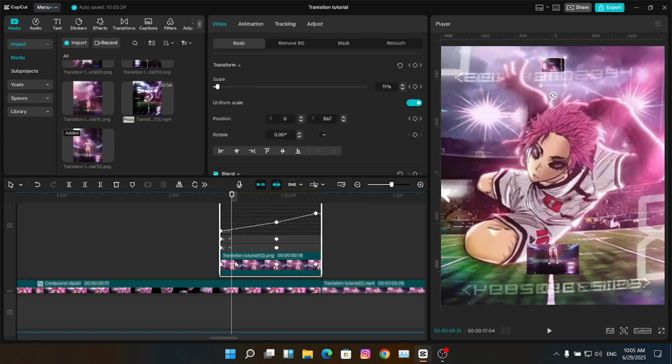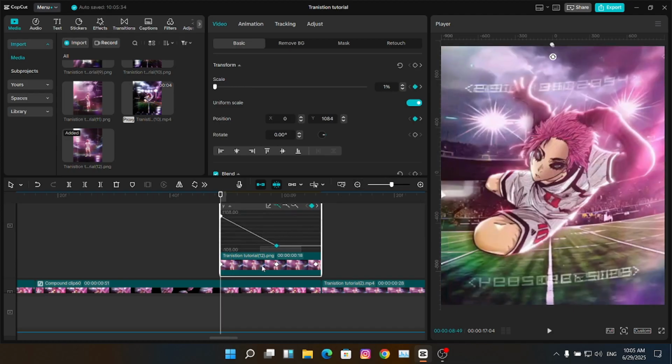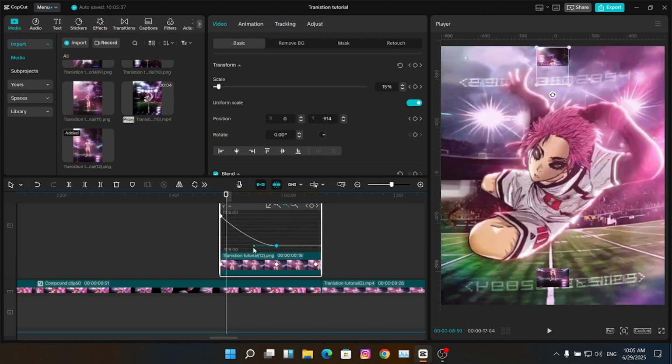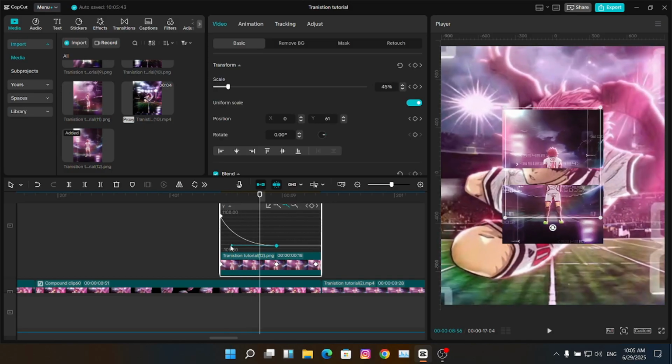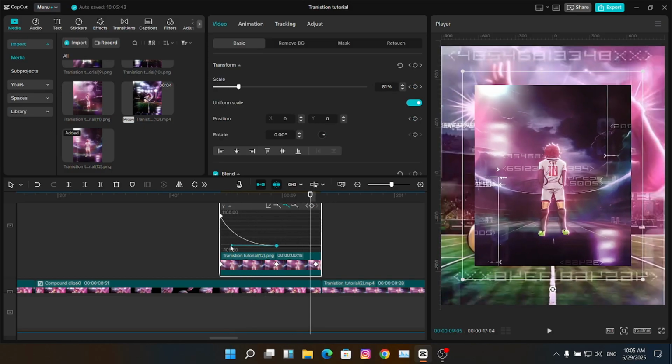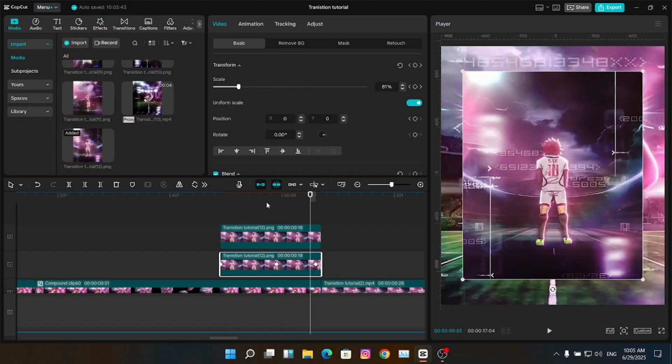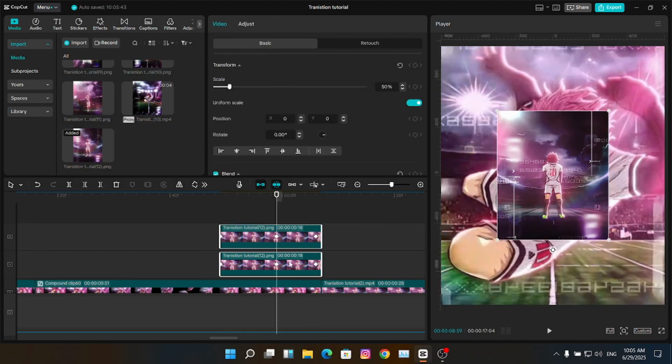Now just do the same for the lower clip too. Just do the same Y graph and the same scale graphs. So that's basically it. Now we're just gonna compound clip both of these. Then you have to give it motion blur.